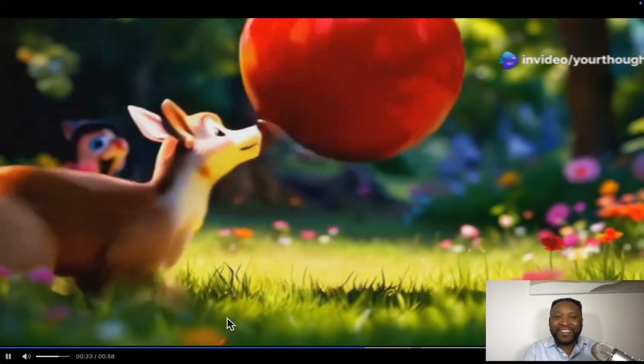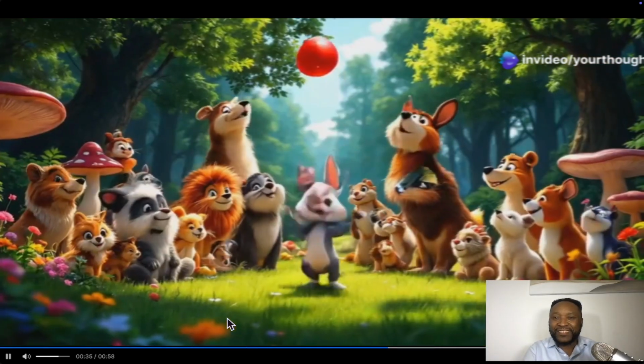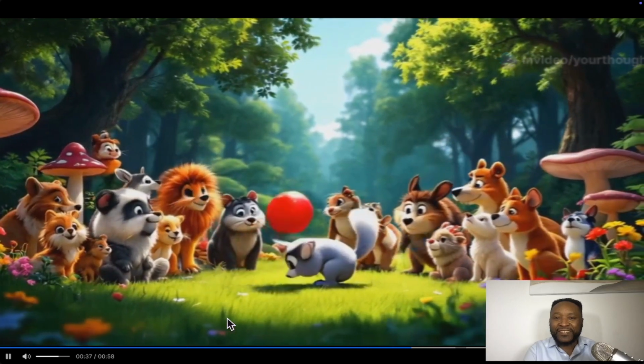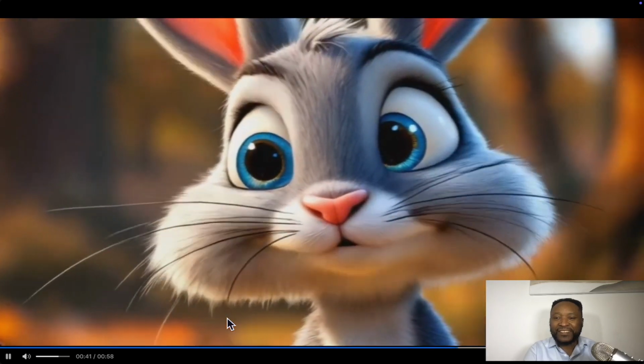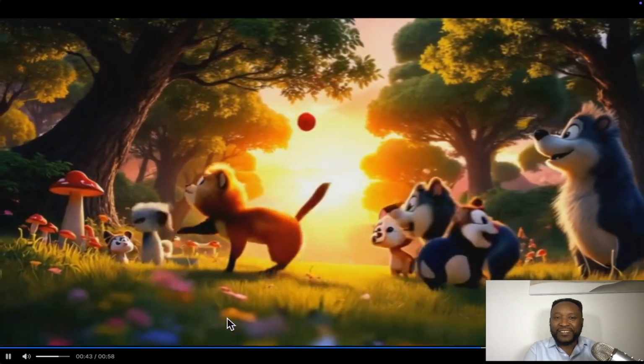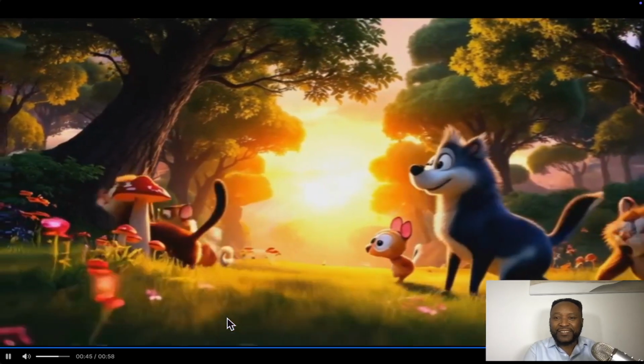Floppy saw how much fun it was to share his toy. Soon, all the forest friends were laughing and playing together. Floppy realized sharing made playtime even more special. From that day on, Floppy always shared his toys with a big smile.